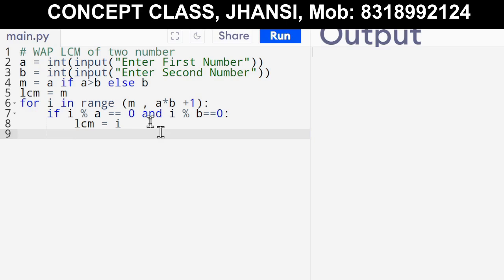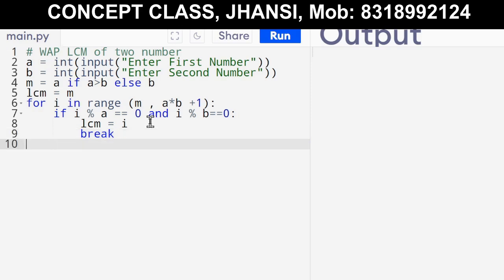Now as soon as we get a number which is divisible by both A and B, we will take it as LCM and we should not further check it. To do it, we need to break it. With the break statement, we'll terminate the loop as we have got the LCM. So further we need not check it, otherwise we will get a wrong LCM. So we need to use the break statement and we'll terminate the loop and we'll print it. Print LCM.